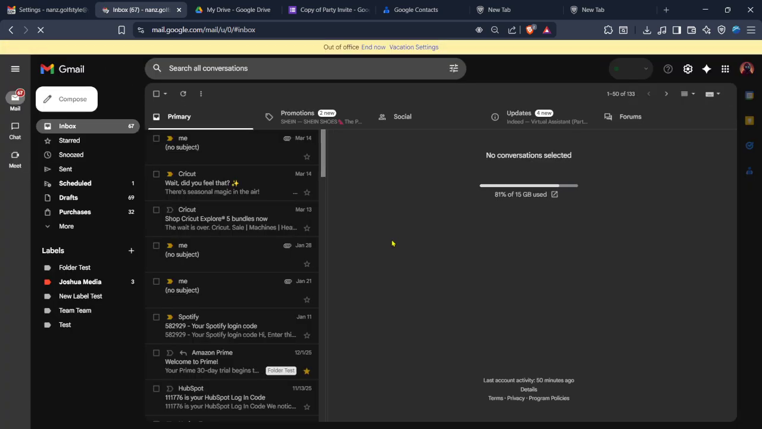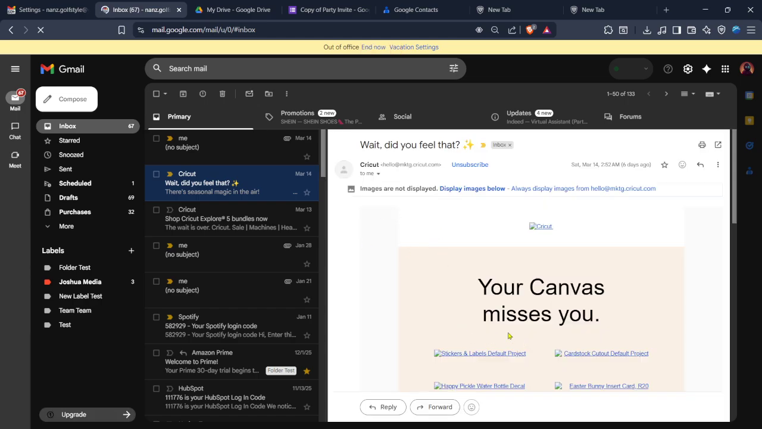From now on, whenever you open an email that contains external images, Gmail will ask you before displaying them instead of loading them automatically.